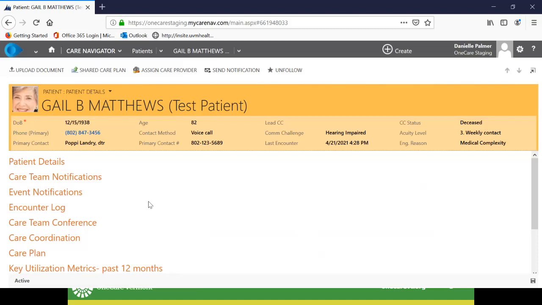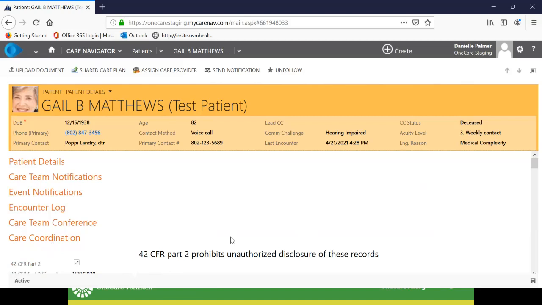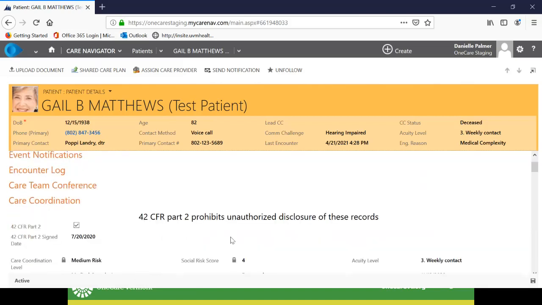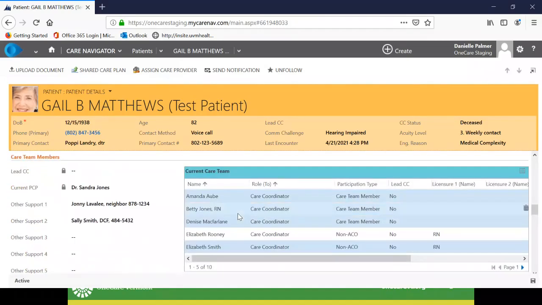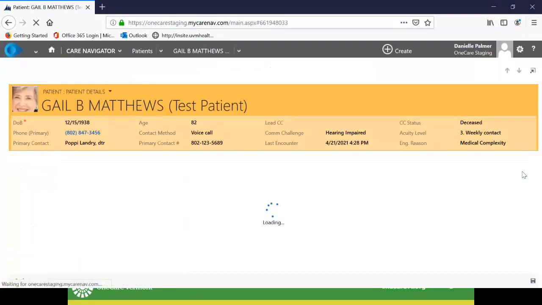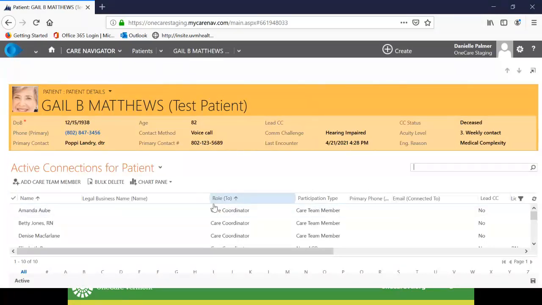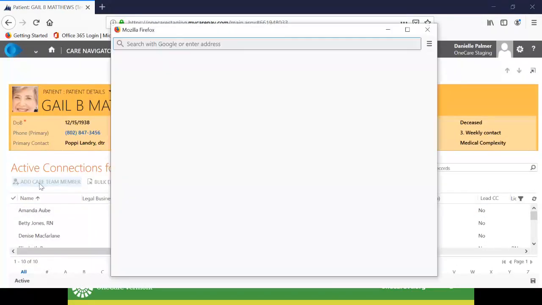So to add yourself to a care team, you go to the care coordination section, and then you'll want to scroll down to current care team. You can see here there's 10 people on the team right now. To add yourself, you'll click on the grid, and then you'll do add care team member.